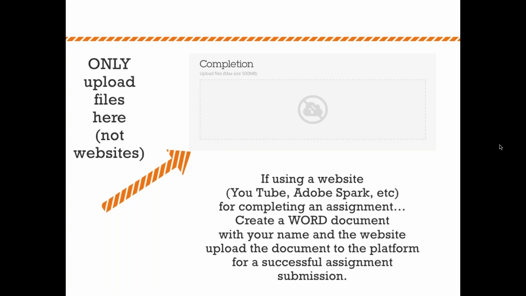So the FSO platform will only allow you to upload an actual file. Say, for instance, you're working in PowerPoint or Keynote or Microsoft Word. You can easily drag and drop those files within the platform and it will give you that successful completion check mark. But oftentimes our students aren't working with those programs.